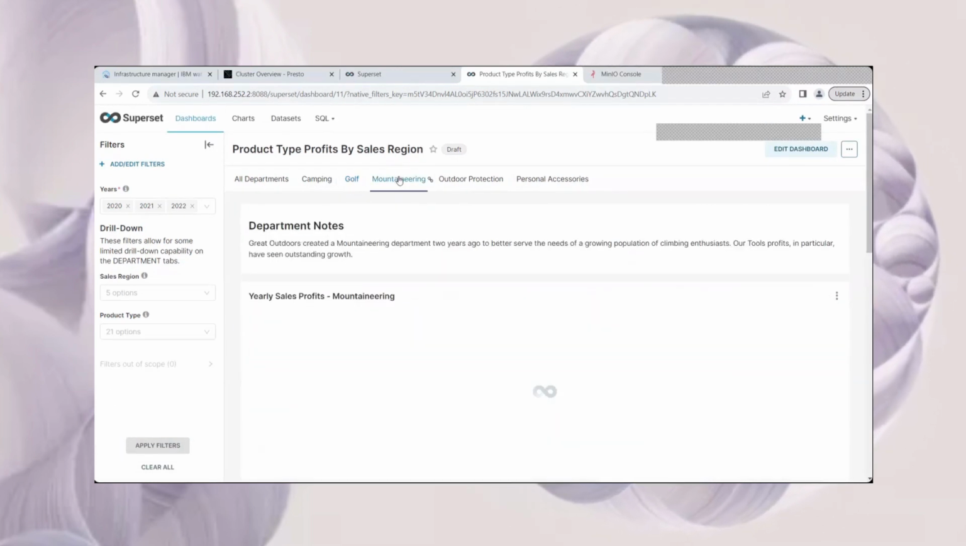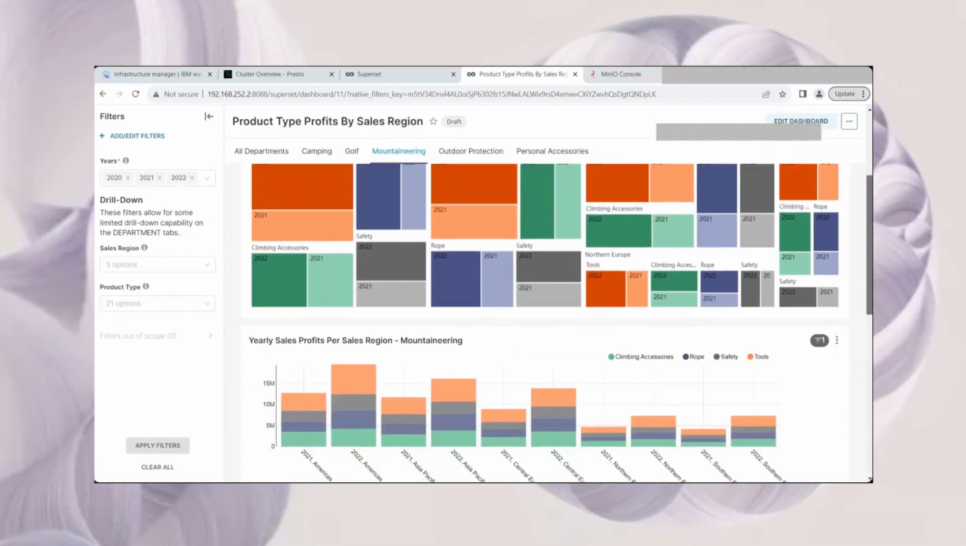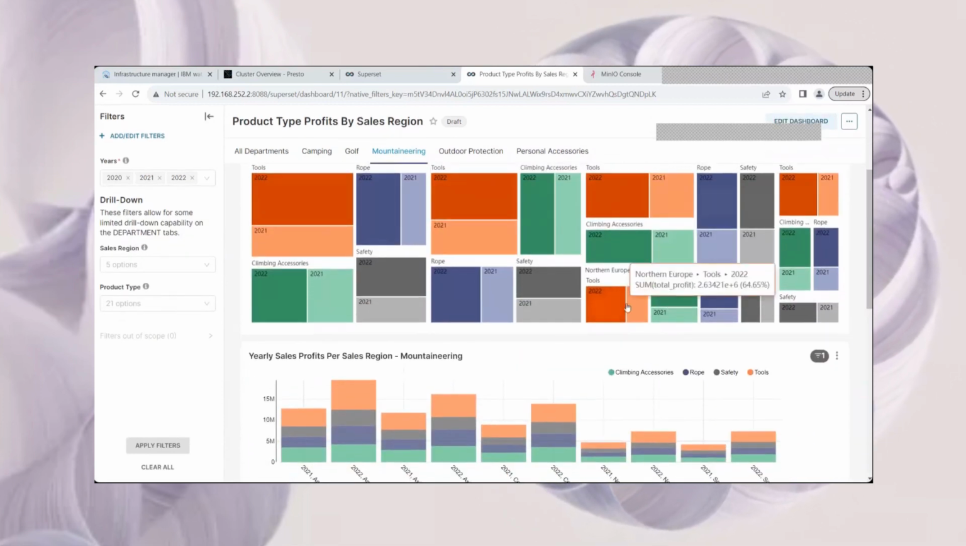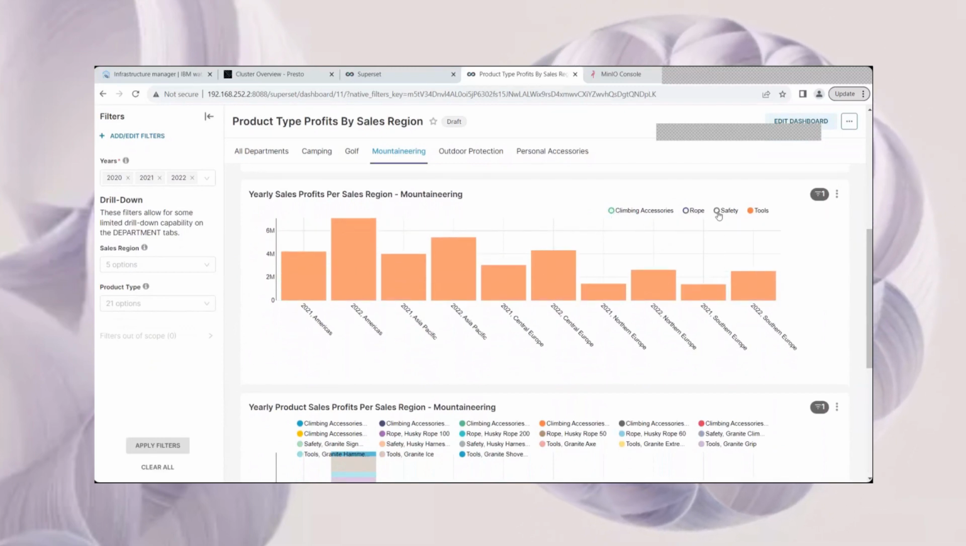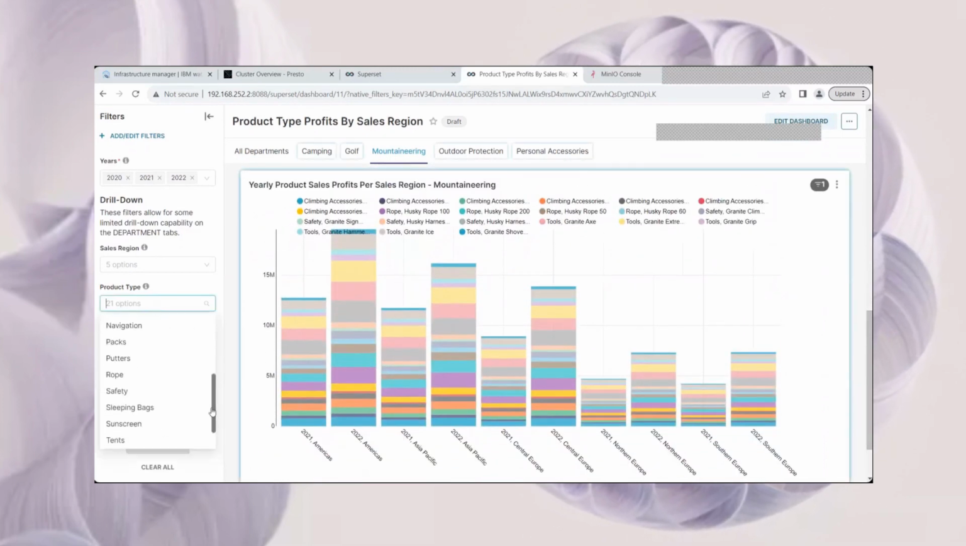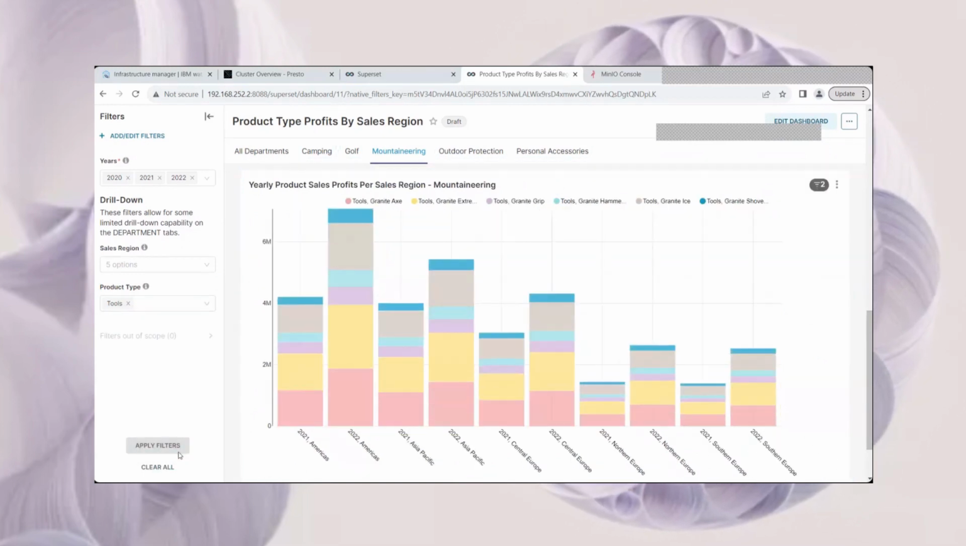A look at the mountaineering department shows that Great Outdoors started selling mountaineering products only 2 years ago. There is steady growth across all regions, particularly for the tools. A closer look at tools shows the product with the greatest growth in profits.